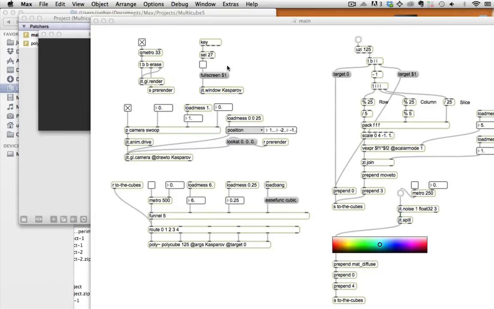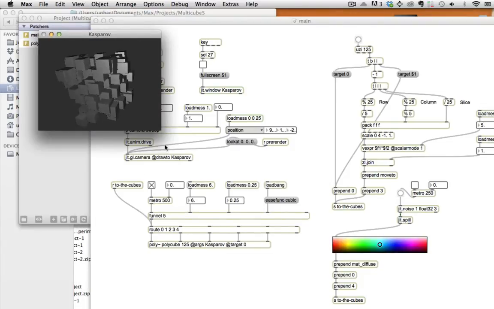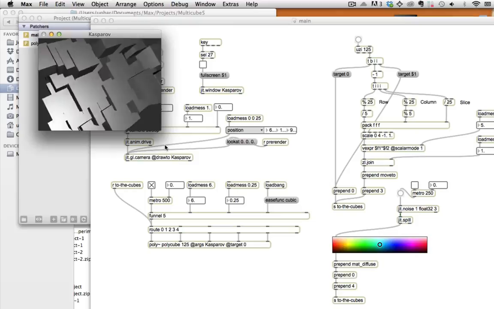Okay, this is interesting in that it's barely working. Let's see, does this need to be on? Yes. There we go, okay. So the cubes are moving from place to place, and that's really exciting.